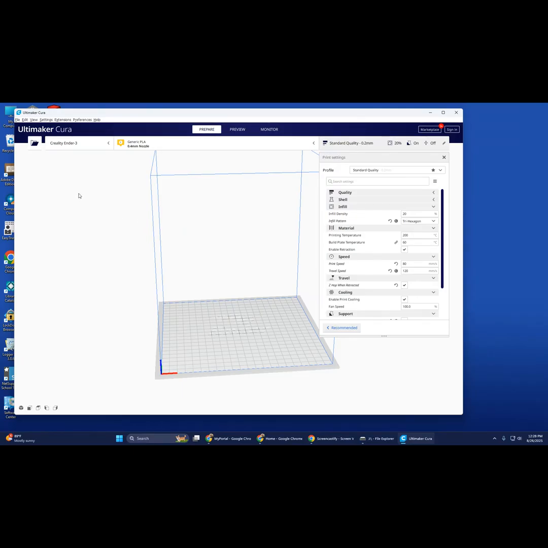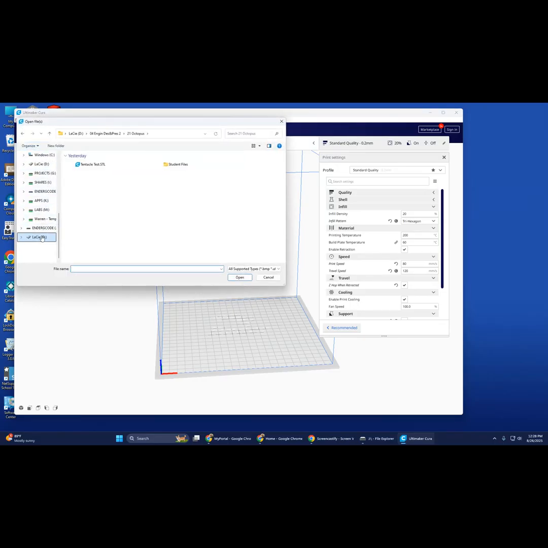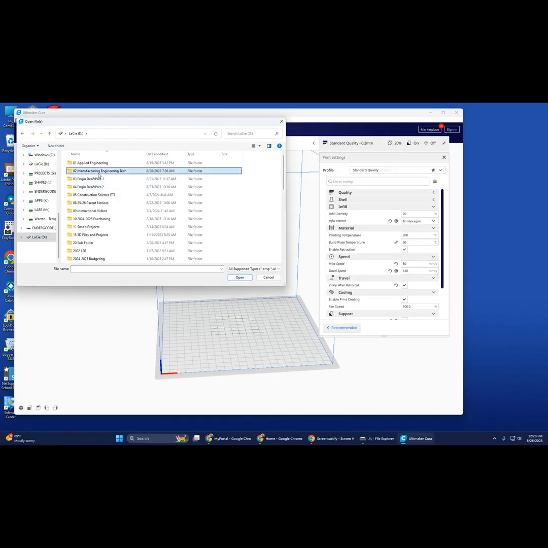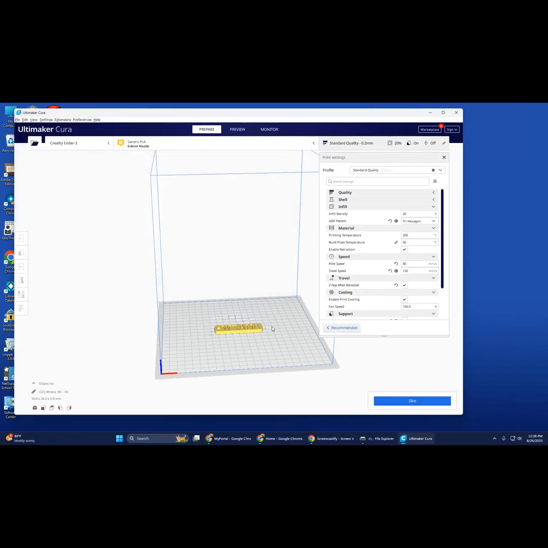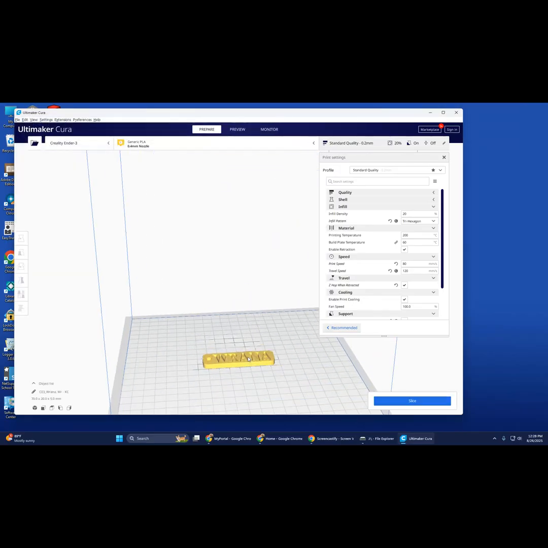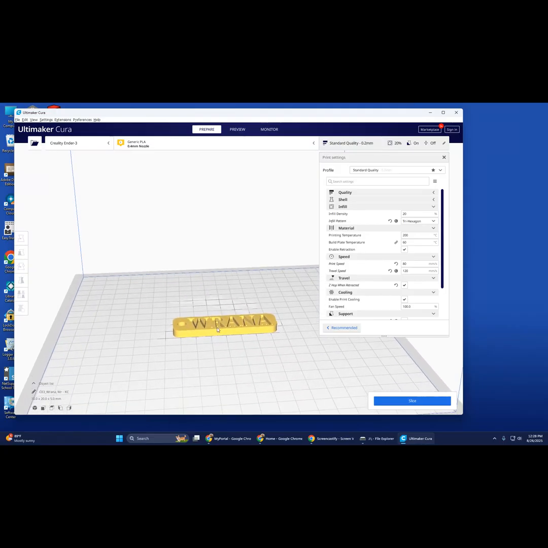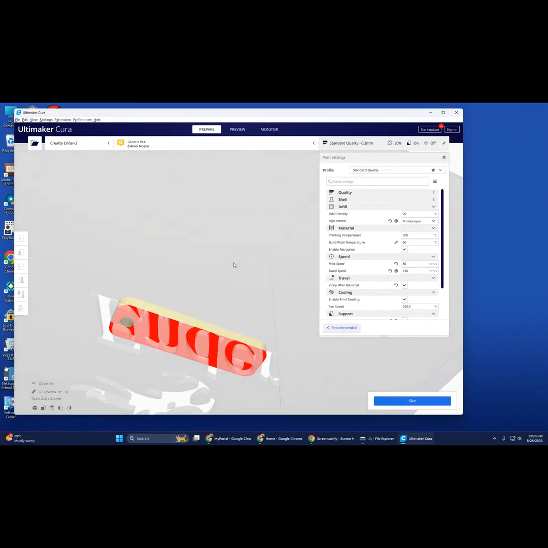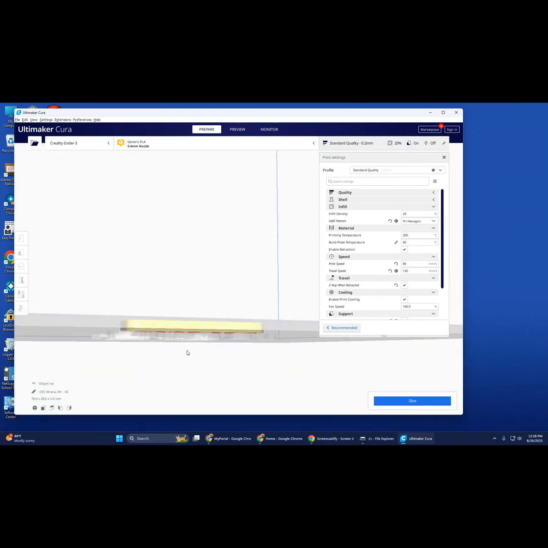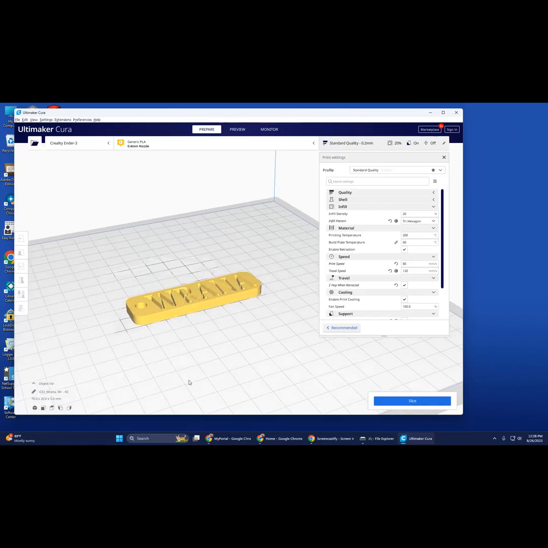So now we're going to add our keychain project to this file. So I've got to go find it. And there's the STL file right there. Click open, and there it is. It has the same controls on the mouse as Tinkercad. That's the red area that's in contact with the print surface, so it is in good condition.